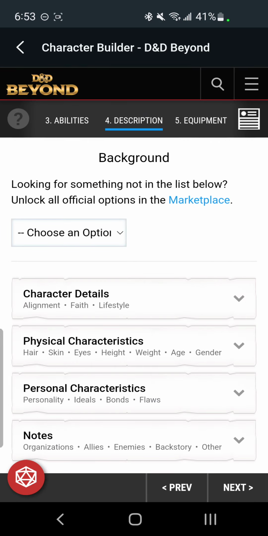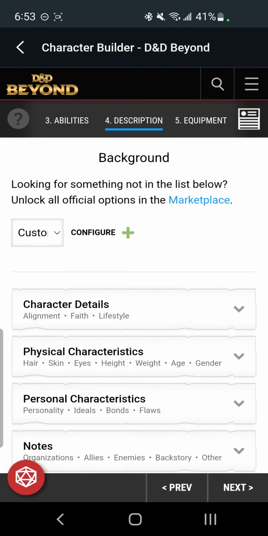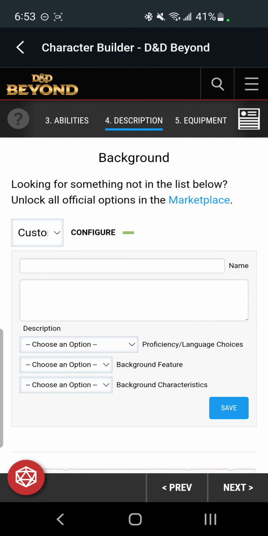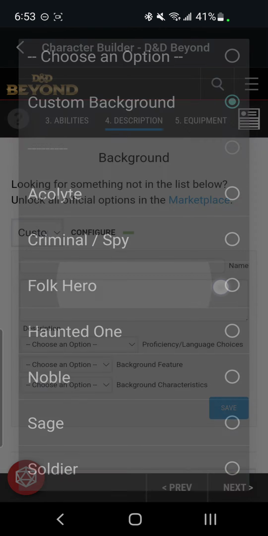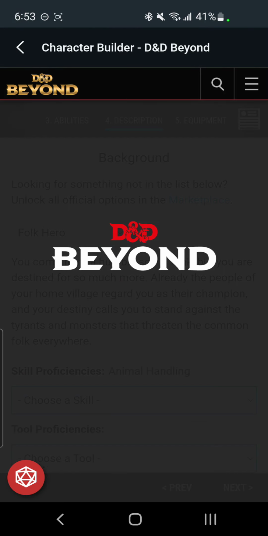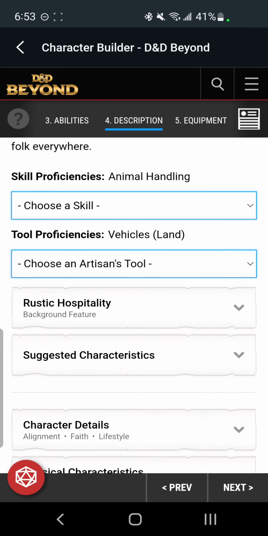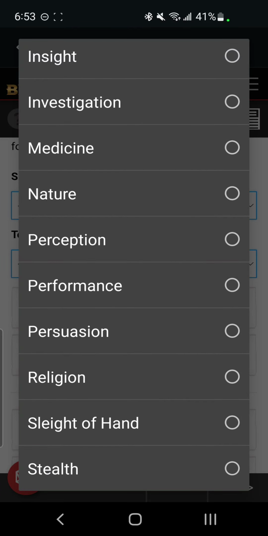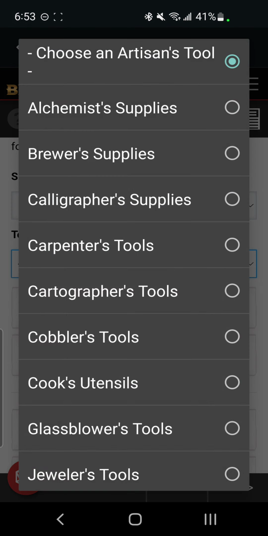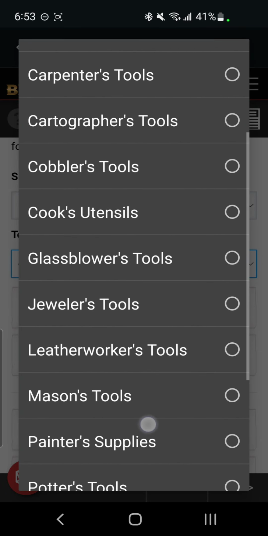On your description, choose a background. You can make a custom background, which I'd only recommend if you have knowledge of Dungeons and Dragons, or you can click one of the ones that's here. So it'll give you extra skills and things. Choose a skill. Again, this is on one of the charts in the server. These, you can do different things with different tools.